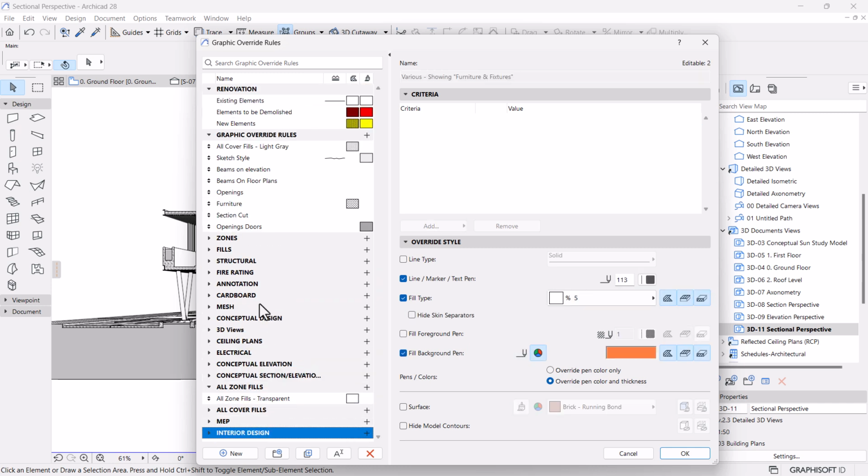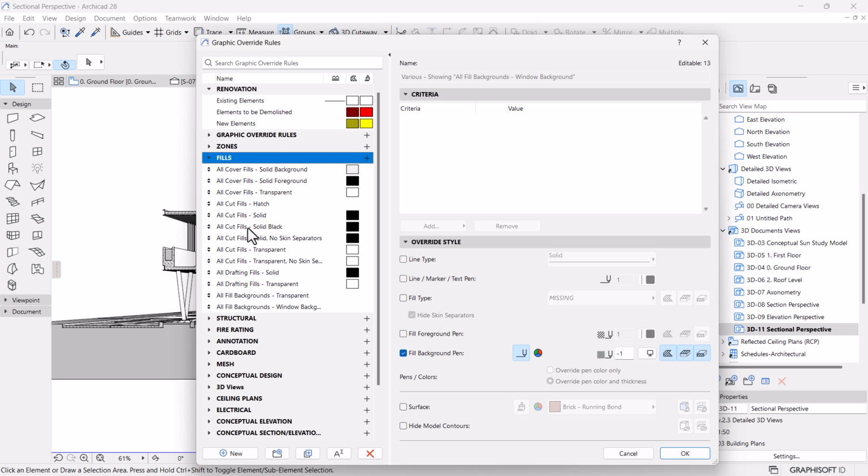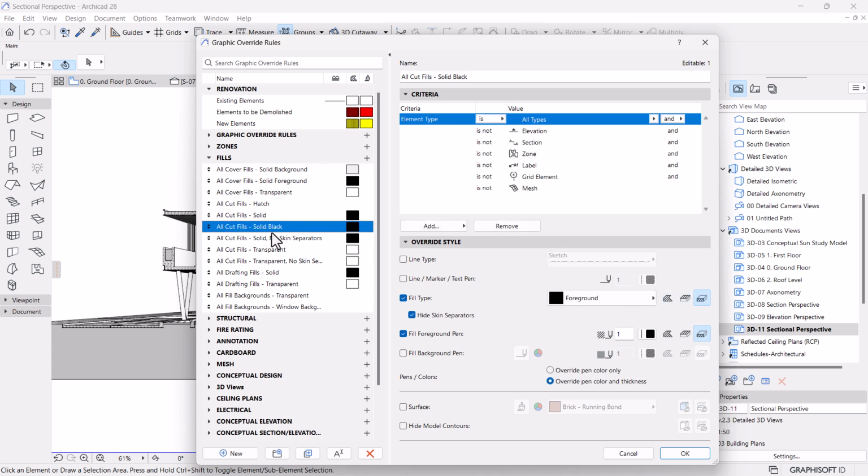Okay, so what I want to utilize are the rules that are already available on the list. I'm looking for the cut elements, so it's going to be under fields. Yes, they are here. Let's say all cut fields to be solid black. I already set up this rule. You see, it says element type all types, and then I've set other criteria to say elevation, section, zone, label, grid, and then the mesh to be excluded from this rule.